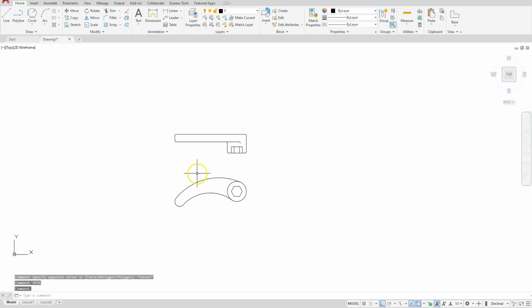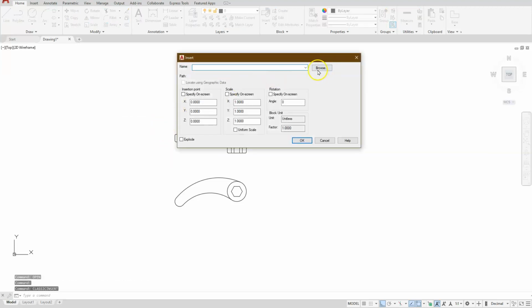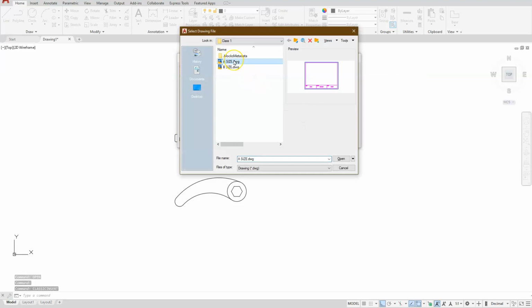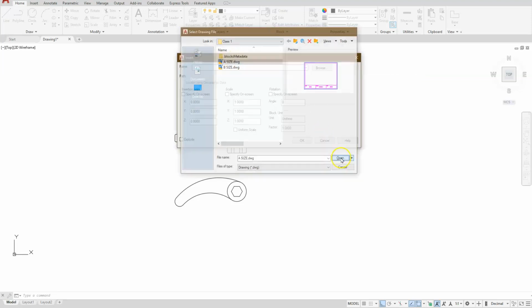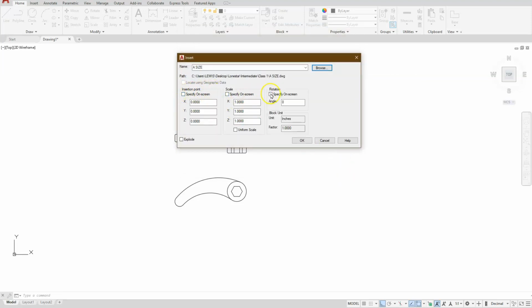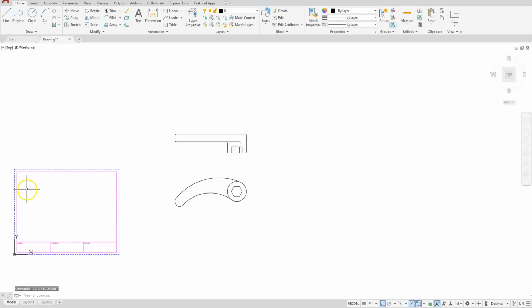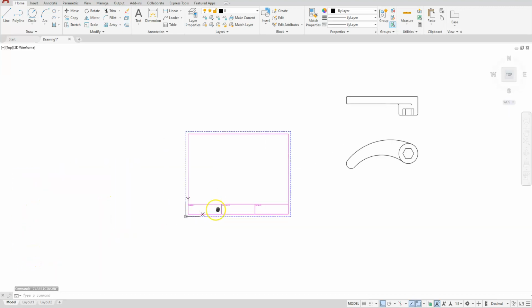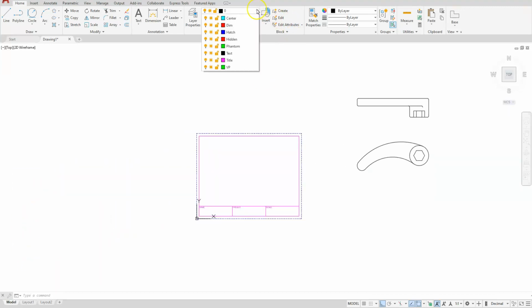And now we'll switch back to our drawing. Let's go ahead and use the classic insert command. Browse to your title block and select the A size. Open. Make sure that you don't have any of this checked. And go to OK. You can see that the title block is located at 0, 0, 0. And that all of my layers have come in. Let's go ahead and move this into position.